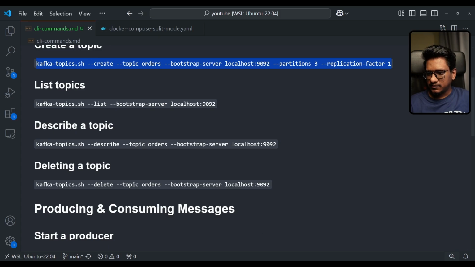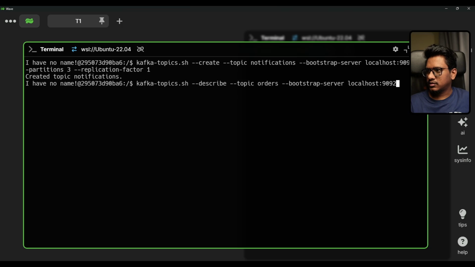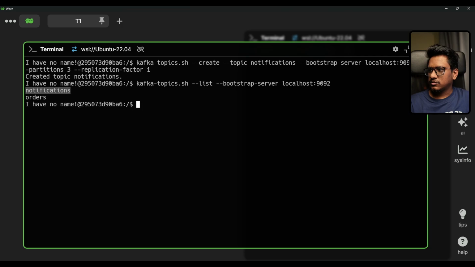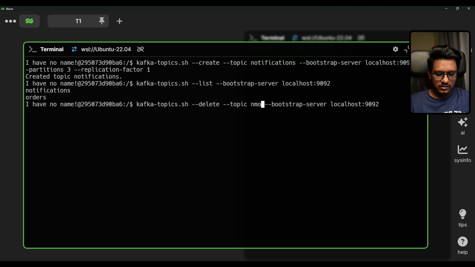Okay, paste, and instead of orders, let's say notifications. Yeah, that's it. If you do describe, maybe list, now you can see 2 topics. Now simple, instead of this describe command, we'll just pass delete, that's it. With this, it will basically delete the topic, and that would be notifications.